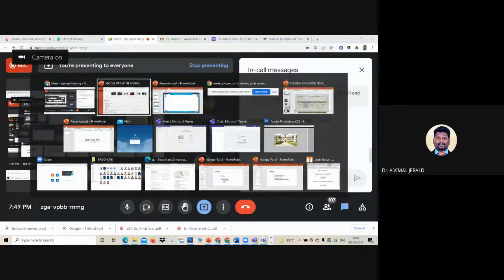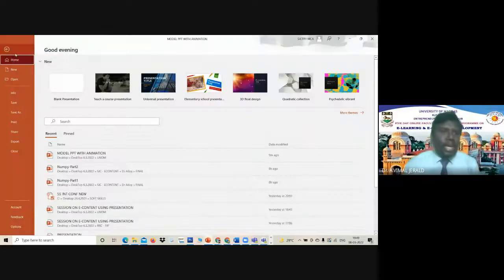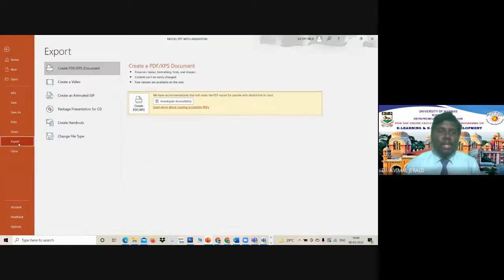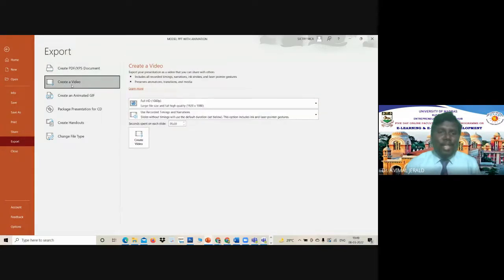Once again, let me show it. Go to File and go to Export. When I click Export, you will have the option Create Video. Click on Create Video. When I click it, there is another option, Create Video. You need not change anything because it's Full HD. Whatever video we have created, it is Full HD, complete quality. So I just click Create Video.